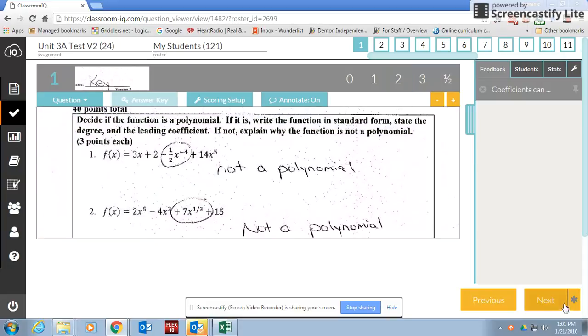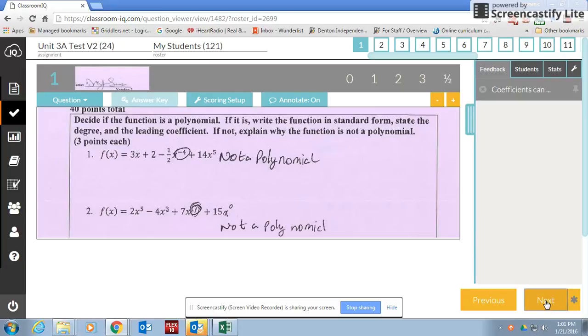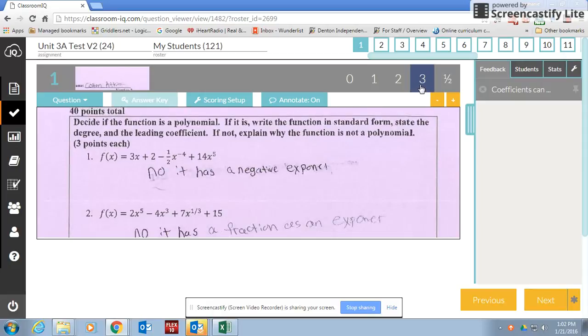Oh, here's my key. After a little while, it will actually put the key into answer key up here, but while it's trying to recognize handwriting, it's still showing up in there. So this student said not a polynomial, and it did circle that the exponent was a -4, so they get all 3 points. So notice when I click on the point, it goes directly to the next student.